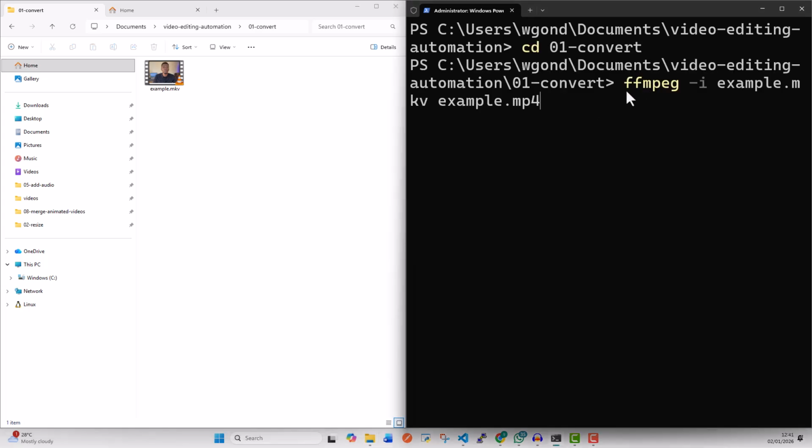And this is the command that we're going to use. So it's ffmpeg -i example.mkv, and then we have the output, which is example.mp4. Since no other flags were specified, FFmpeg looks at the .mkv extension and makes an educated guess about which compression formats or codecs to use in order to make the file compatible with MP4 standard.